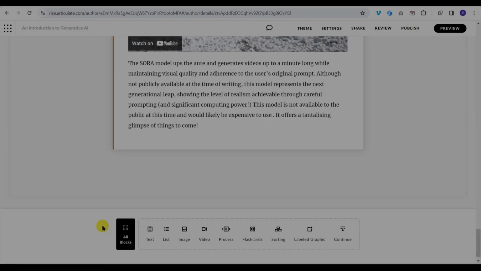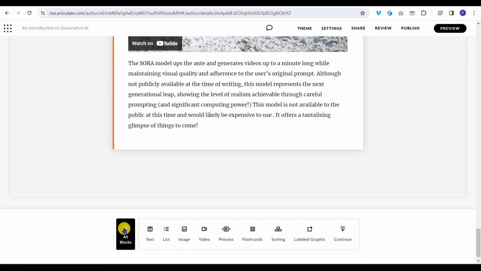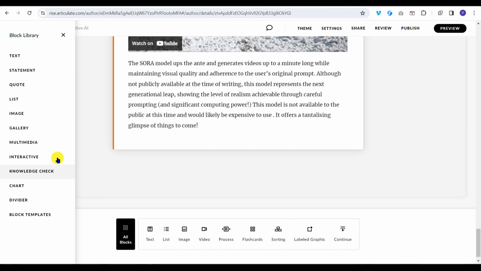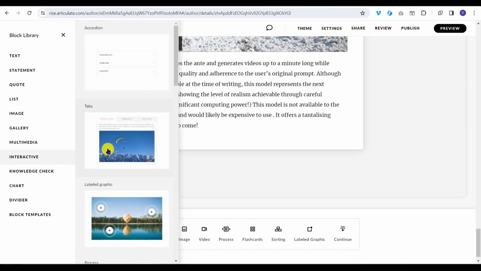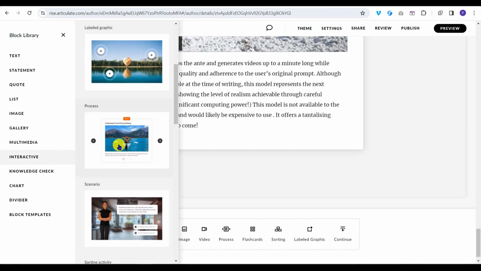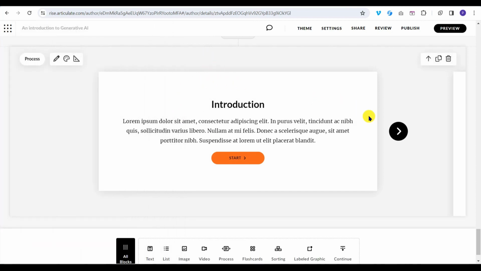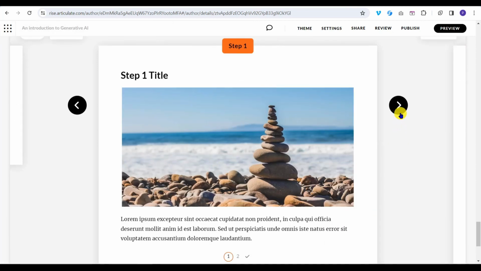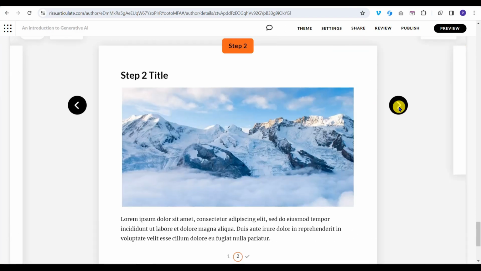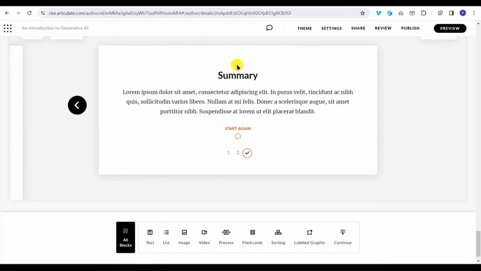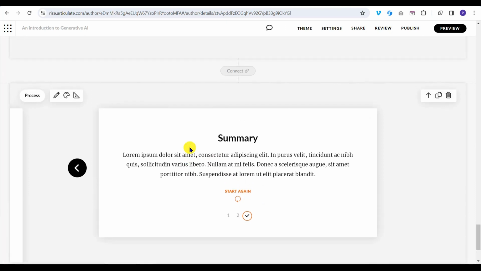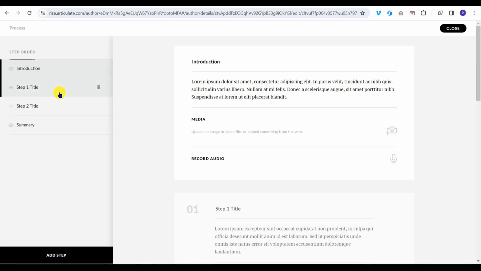Let's get started. Click on All Blocks, go to the Interactive category and select Process. By default, this process block includes one introductory slide, 2 steps including options to add an image and text, and a concluding summary slide with a button for the user to start again. This process block is edited in a similar way to a PowerPoint slideshow. Click on the pencil icon.